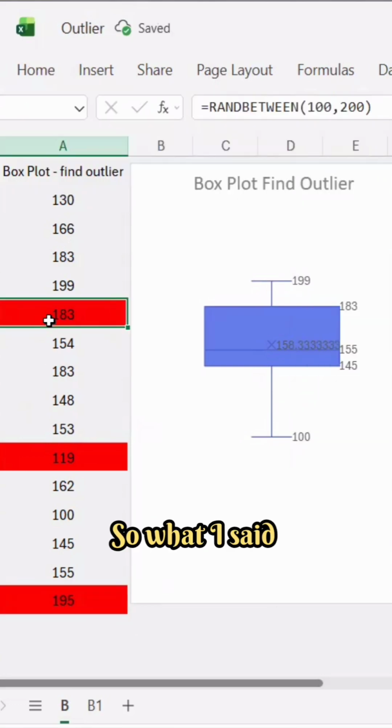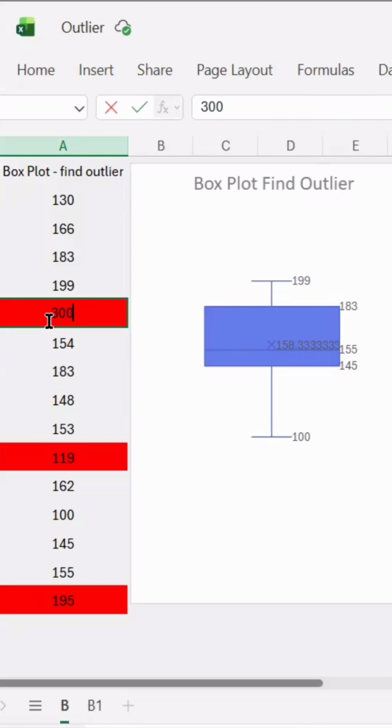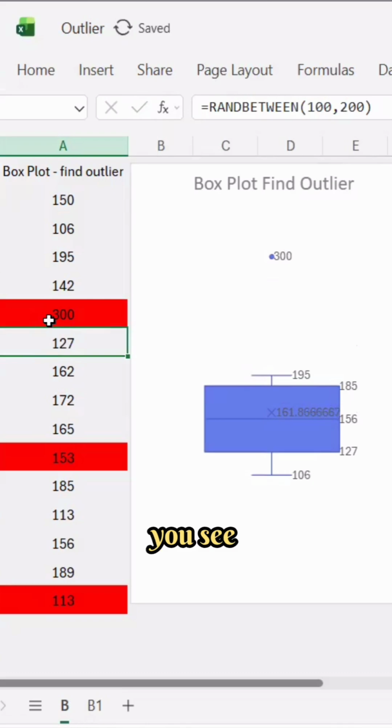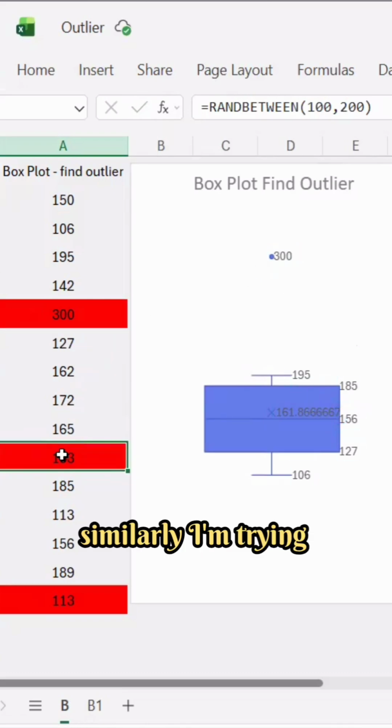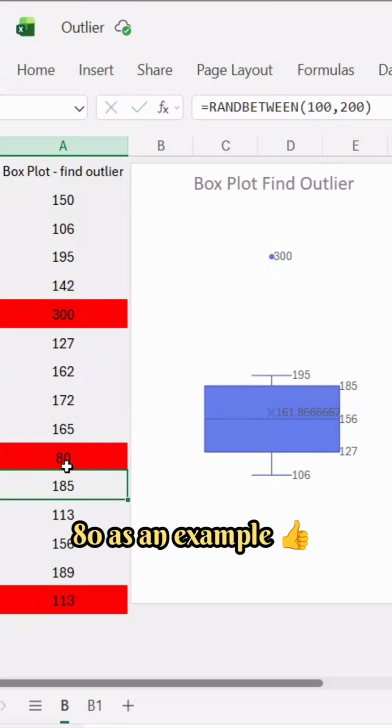So what I said, the definition of outlier is an unusual point. Unusual point could be at the upper side or lower side. So now here in 100 to 200, I'm just giving 300, right? Which is outside 199 or 200. You see, 300 is showing automatically as an outlier, right? Similarly, I'm trying to keep it below 106. Maybe I'll give 80 as an example, right?